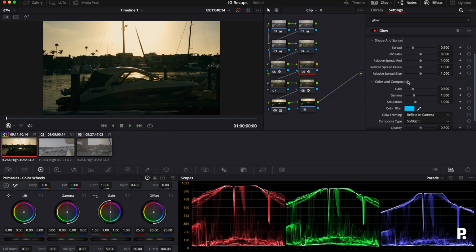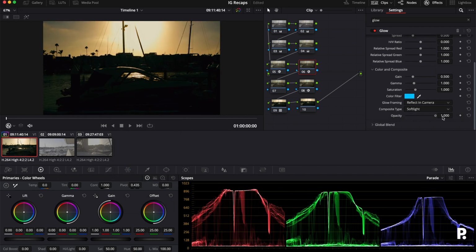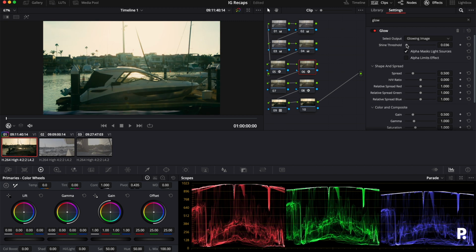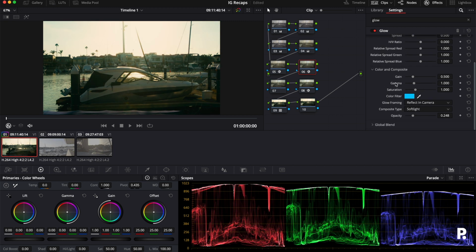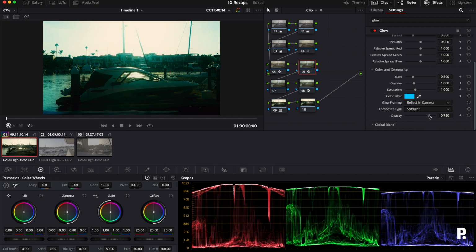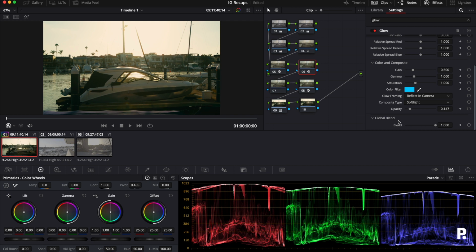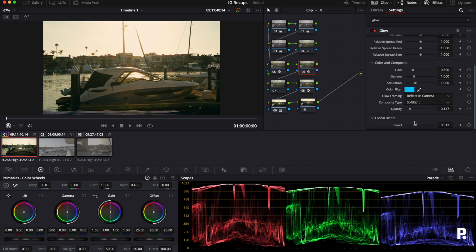So from here, we're going to check this out. We're going to first do the opacity, figure out where the opacity sits. We're going to do the shine threshold and see how it looks. From there, we're going to go back. And I don't want it too much. I just want it slight. From there, I'm going to go to my global blend and blend it in very nicely.